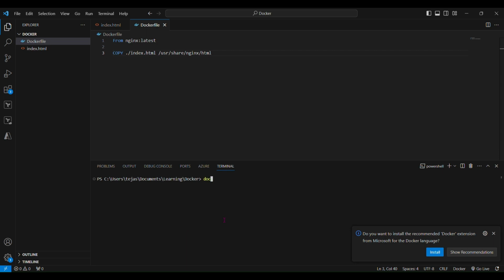Now let's go ahead and build the Docker image. The command is docker build -t, and I'm giving the name of my Docker image here as my nginx image and click on enter.